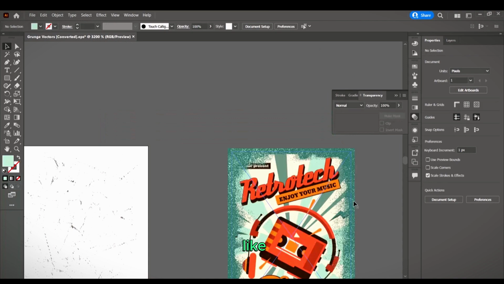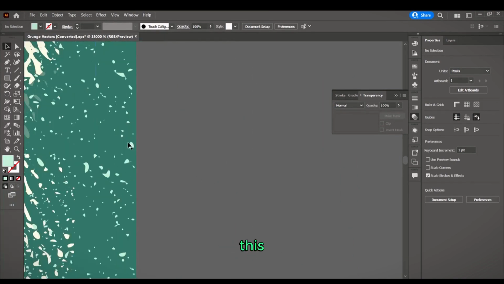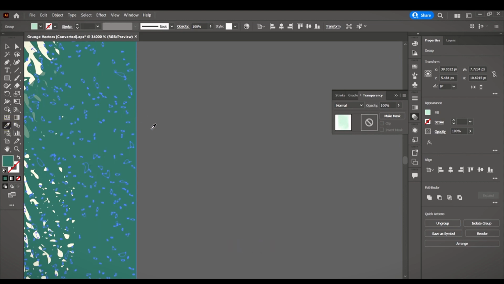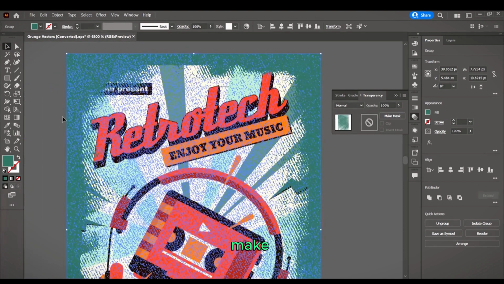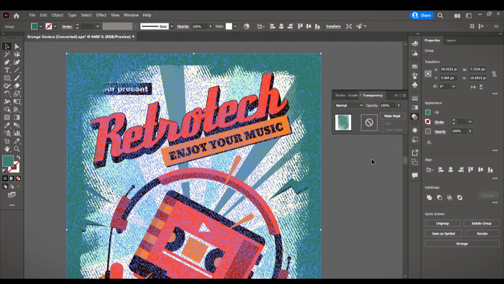And I kind of like what we have so far. I feel like actually changing this color, maybe making it a little bit darker. Okay, maybe just hit I and try to sample this one, and then go back to your selection tool. And what I want to then do is make this color a bit brighter than what we have now. So just brighten it up a bit. And okay.